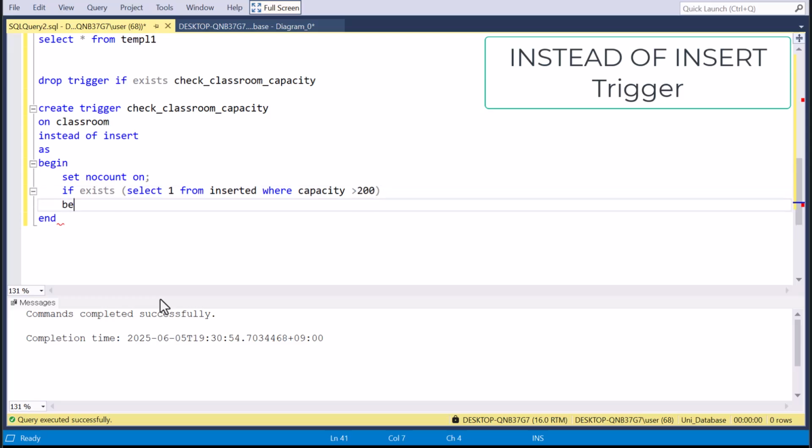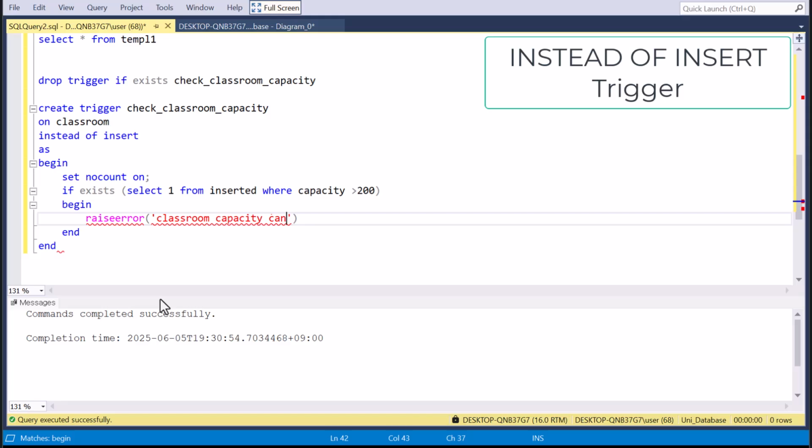Then here begin and end. And we want to raise an error here. So raise error. And in here we add a message, right? For example, classroom capacity cannot be more than 200, right? And for SQL raise error, we use two parameters. The first is called severity. 16 is severity and 1 is state.